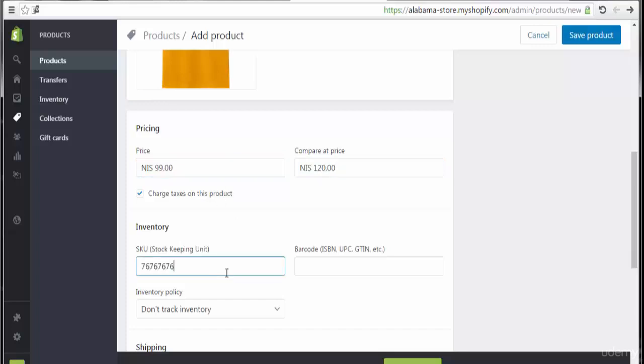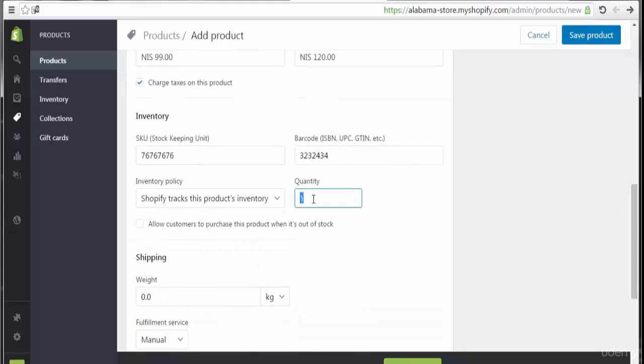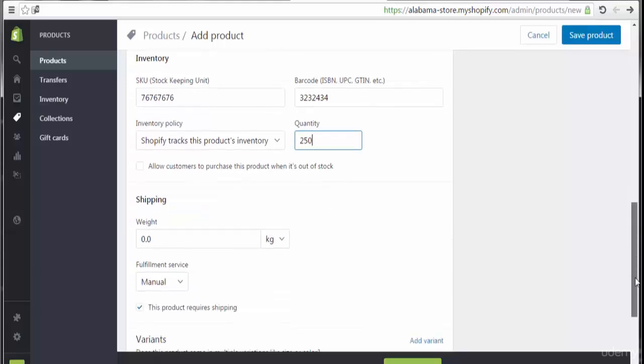Inventory SKU, we have to add some SKU number. Also, this is the barcode number. Track, exactly, we have to track this product quantity. It will be 250. Let's scroll down to see more.